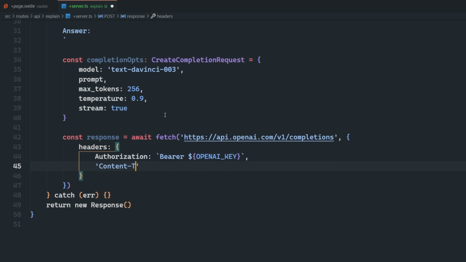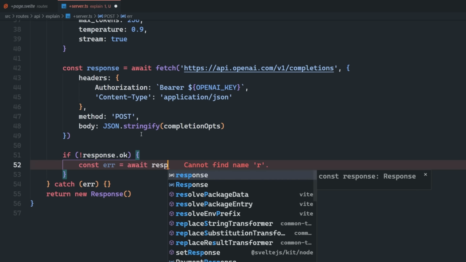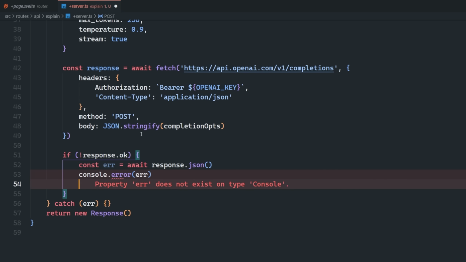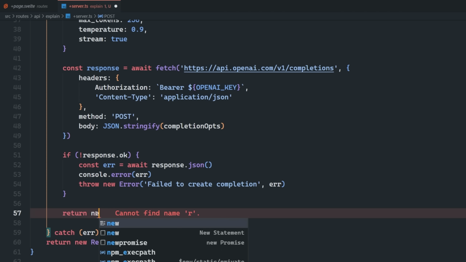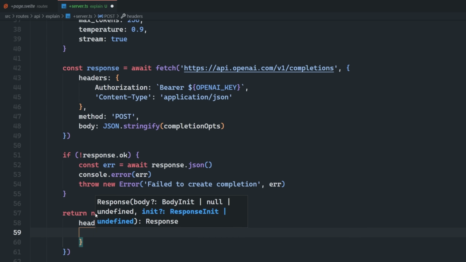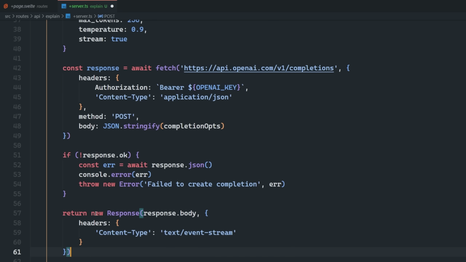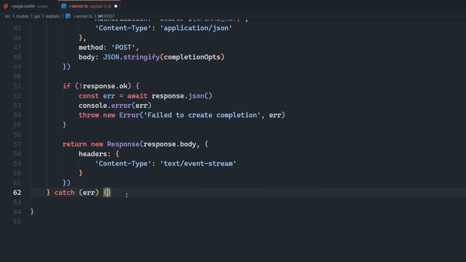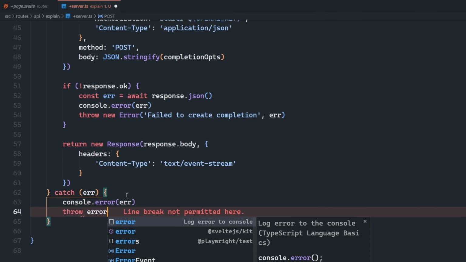Now we can check to make sure that this response was in fact good to go. So we can say if it was not okay, then we're going to get the error from the response.json. We'll console log that for now. And then we'll also throw a new error. And if everything went well, what we're going to do is proxy that response back to our client, so whoever made this initial request. So we'll return a new response with response.body. And then for the headers, we'll set the content type to text/event-stream. And then we'll get rid of this return statement here. And then if we catch any errors, we'll just console them here. And then we'll throw an error, just a 500 for now.